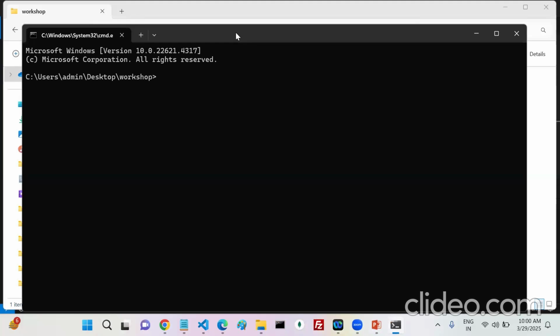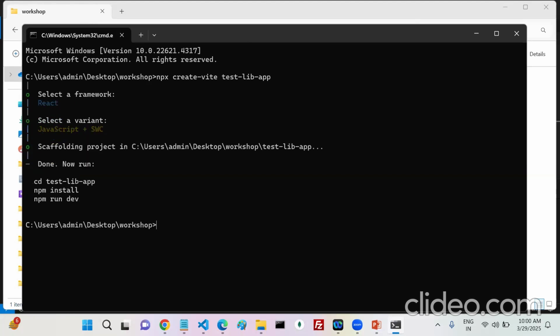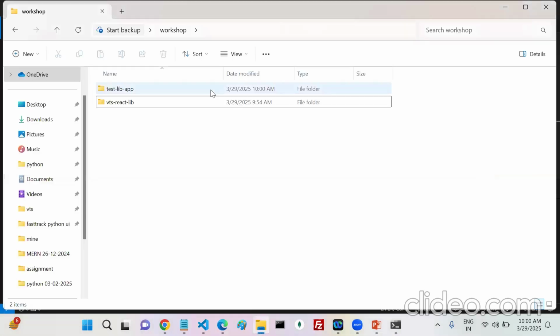I prefer Vite. So npx create vite. My application is named test library. Now you have to mention, using this command any kind of application you can create. You can mention which application, React application I want. You can choose JavaScript with some compiler. Now my application skeleton is created. See here, test library app created.